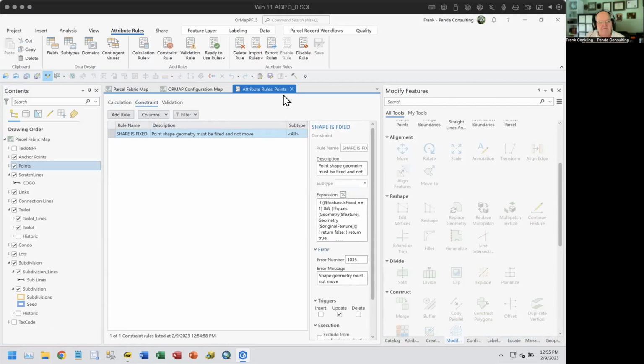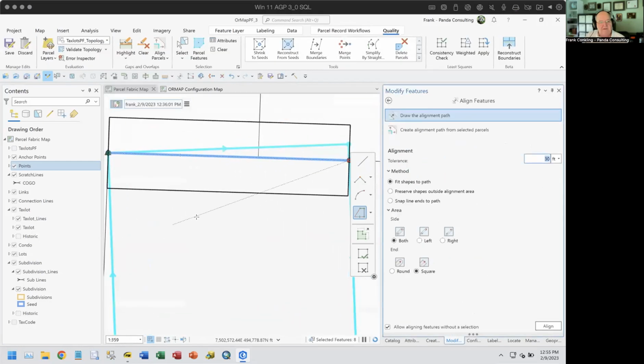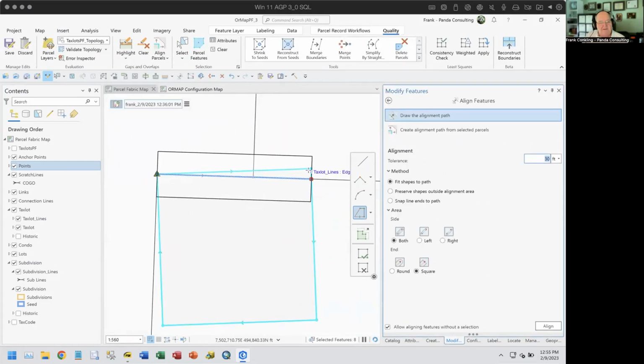This is if the shape is fixed, you can't move it, so that there's nothing in here that's fixed. Unless that one point.